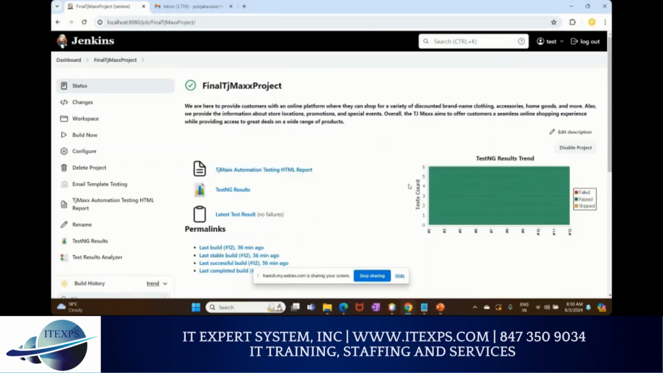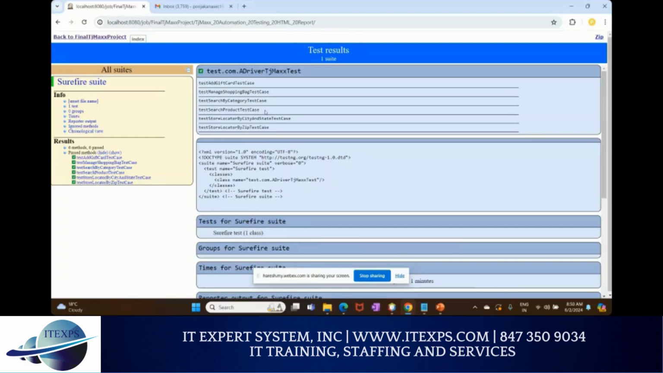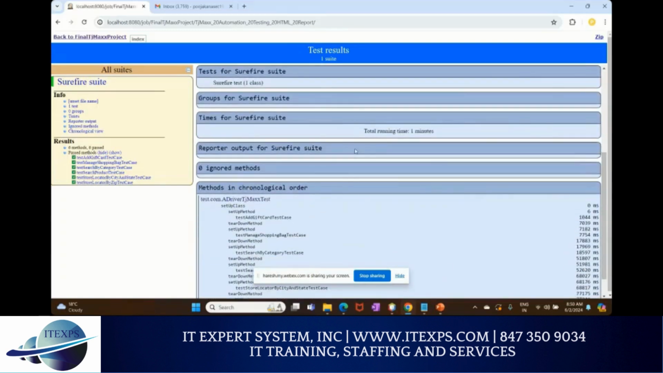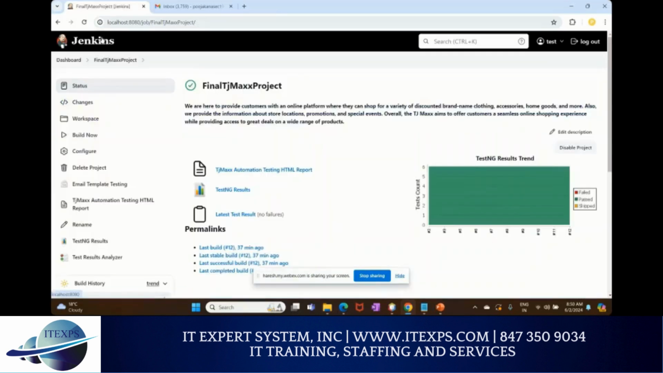So the second plugin is the publish HTML report plugin. As you can see, the plugin shows us all of the test modules, and also it shows which method has taken how much time. You can see here the total running time, and it also shows in chronological order in which test cases have been executed. So result: 6 methods passed, 6 passed, and module names. So back to the final TJMax project.